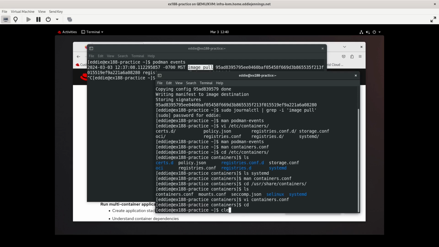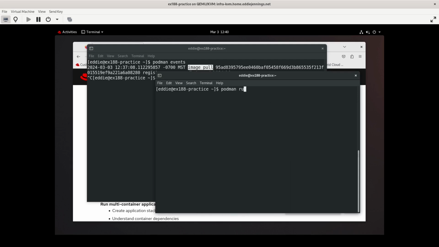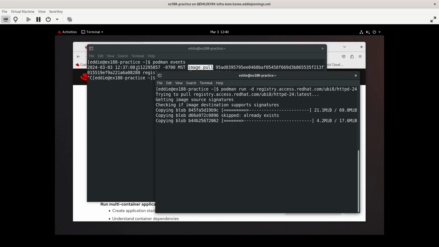Let's see if we can get events from just running a container. So podman run, put it in the background, and actually, we'll grab an HTTPD container. So registry.access.redhat.com ubi8/httpd-24. That will probably make an event for pulling the image and for running the container. Let's see what happens.